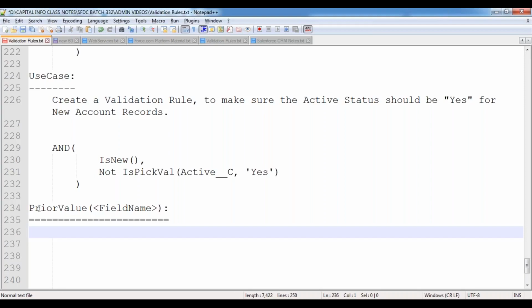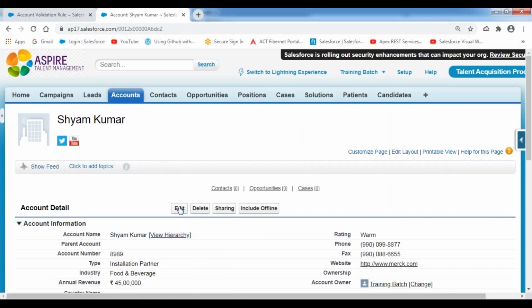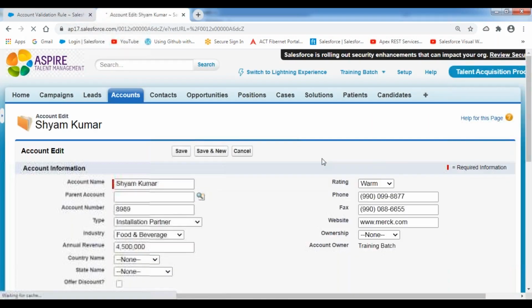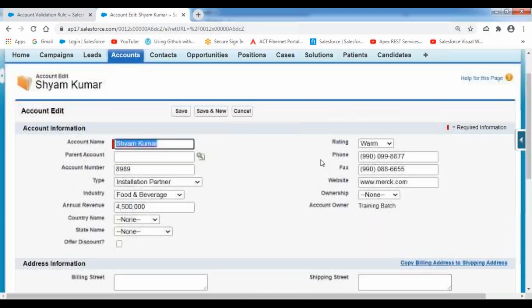So suppose, for example, assume that, let me explain this scenario. For example, I'm having this account record. So what is the value of this rating field now? Warm. Okay, this is one. For example, I'm changing it to hot. Now tell me what is the current value? Hot. What is the previous value? Warm. Okay, previously it is having the value called warm. Now I have modified it as hot.